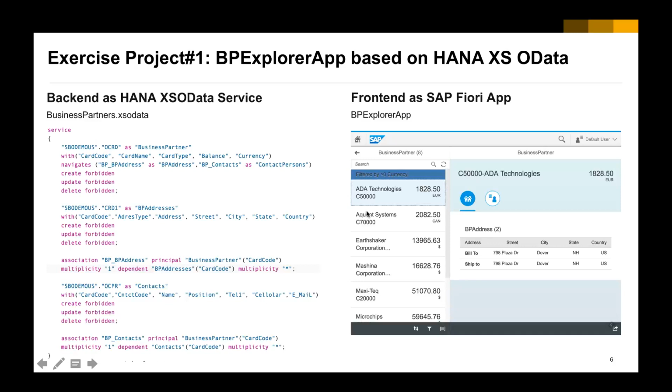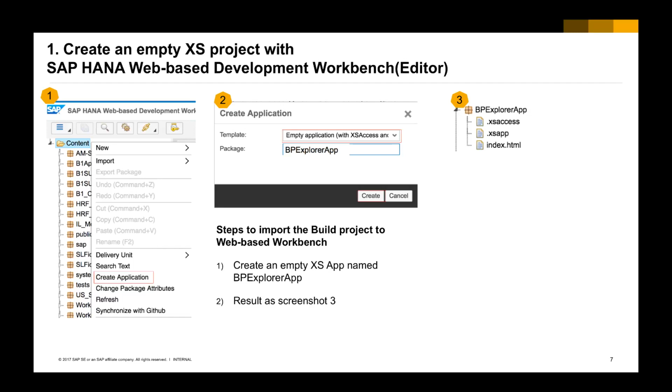And for this scenario specifically, for the backend data, we are going to be using the HANA XSOData service, and we're going to create an XSOData in our project, exposing the business partner tables OCRD and CRD1 inside this OData. First, we're going to use the editor of the web-based development workbench to create an XS project. To create a project, you just need to right-click the content and then click create project. Then you can select the template as empty application with XSS, and give the package name, which is the application name you're eventually going to deploy to.